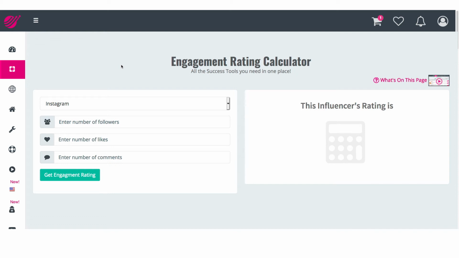Unless the engagement level is super high. Maybe it's only 10,000 followers, but the engagement level is super high, they're in the amazing category, then it might be worth it. And again, depending on how much they're charging. Now let's look at an influencer and then put them through our engagement rating calculator and see what we can find out about whether they're worth it to us or not.